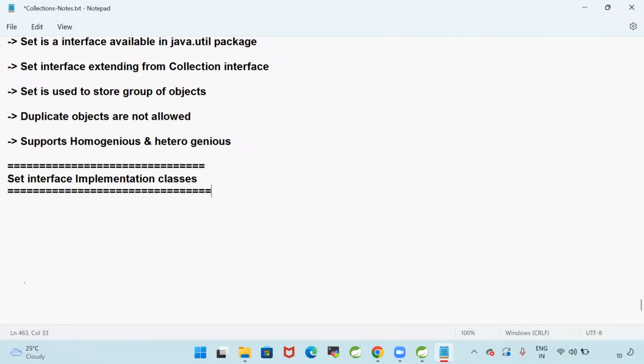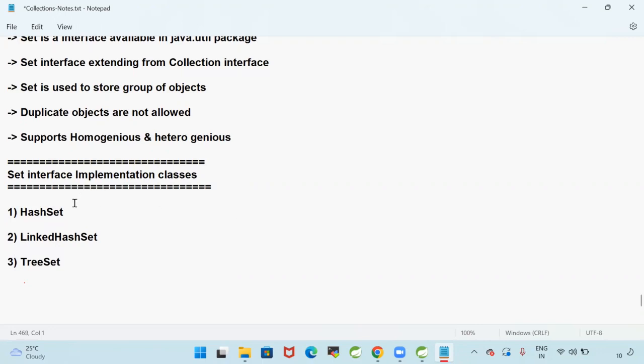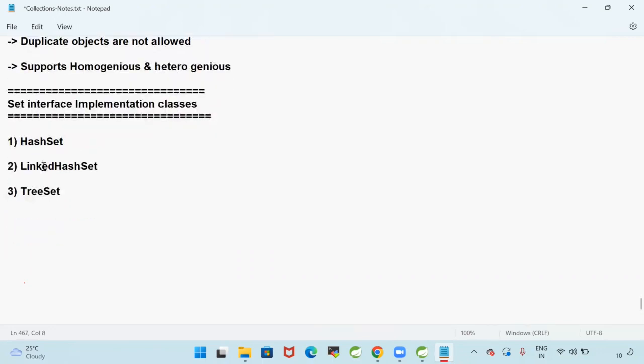First one is HashSet. Second one is LinkedHashSet. Third one is TreeSet. Like that, there are several implementation classes available for the set interface. HashSet, LinkedHashSet, and TreeSet are available.